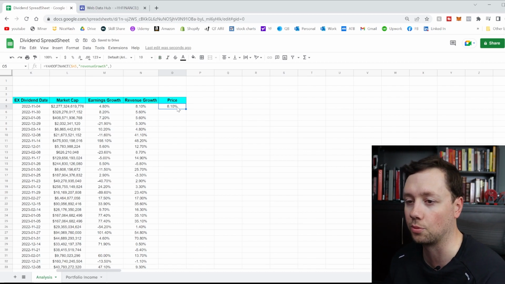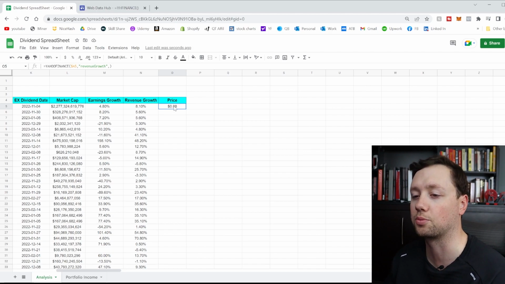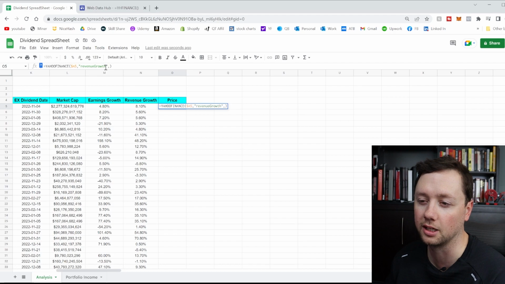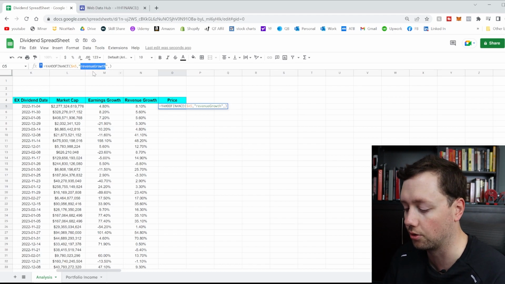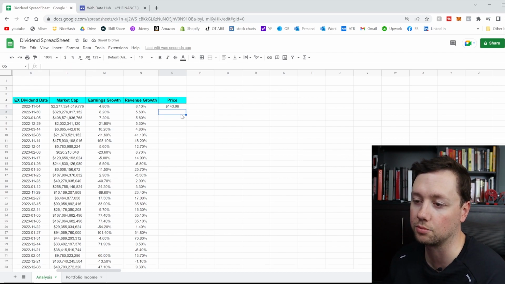As of right now, this is formatted as a percent, so obviously we want to change that. We want the formula here, but we don't want it to be as a percentage. We want it to be as a dollar sign because we are searching for the price. And then we need to change this formula here. Instead of revenue growth, we are going to be looking for current price. I'm going to click enter here, and then it's going to give me the current price of Apple shares because that's what we're highlighted for.